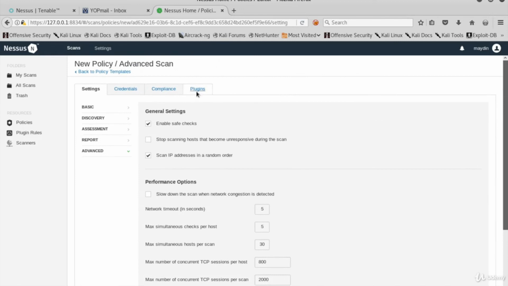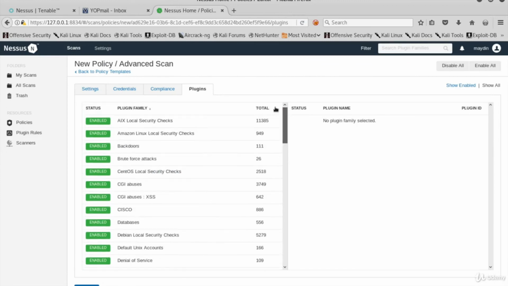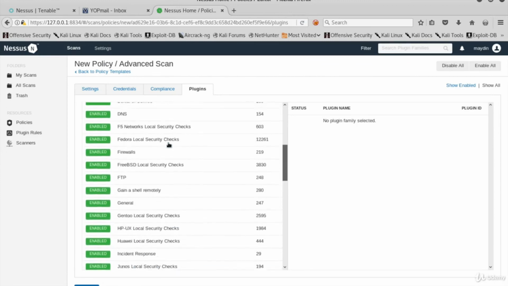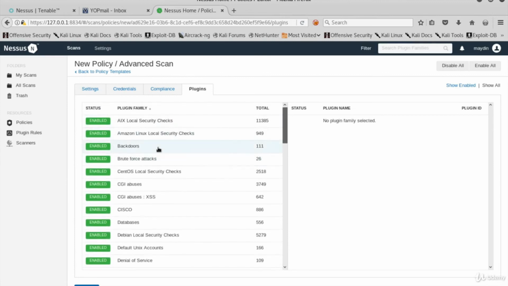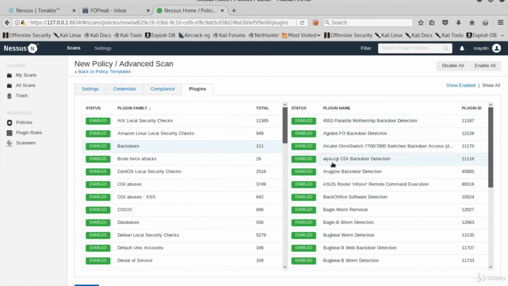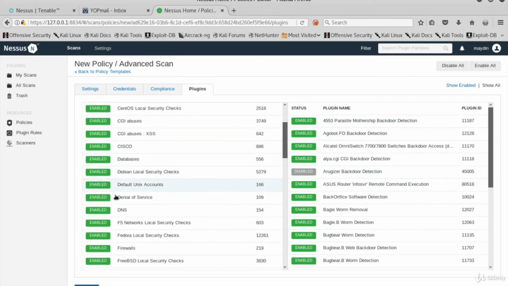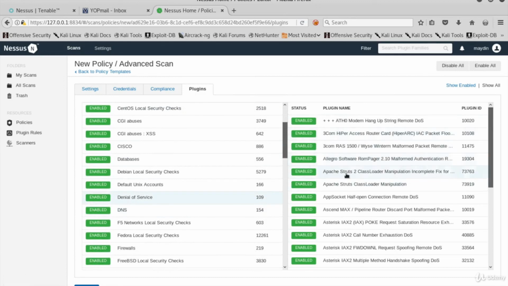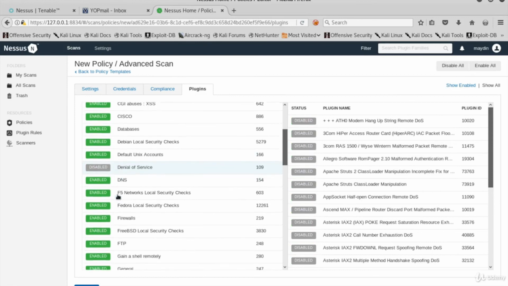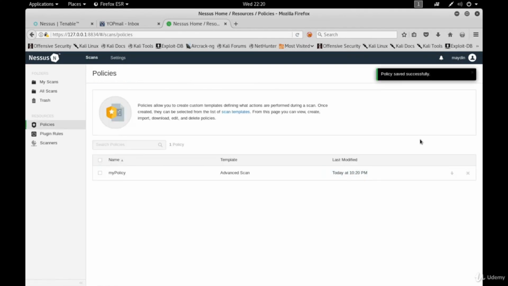Now look at the tabs on the top of the New Policy page, and you'll see the Plugins tab. Right, so here we have tons of plugins used in Nessus scans. If you click one of the plugin families, you'll see all the plugins of that family. You see the total number of plugins in a plugin family, and here are the plugins. You can click on Enabled next to a plugin to disable it. Or if you want to disable an entire plugin family, for example, Denial of Service, click on the Enabled label next to the name of the plugin family. Click Save, and now we have our own scan policy.